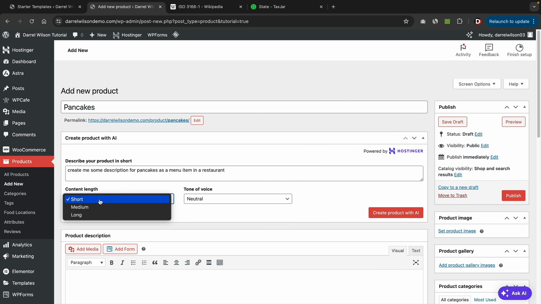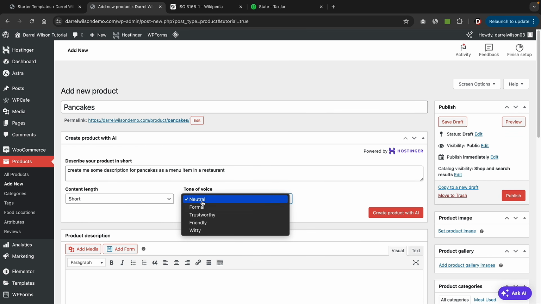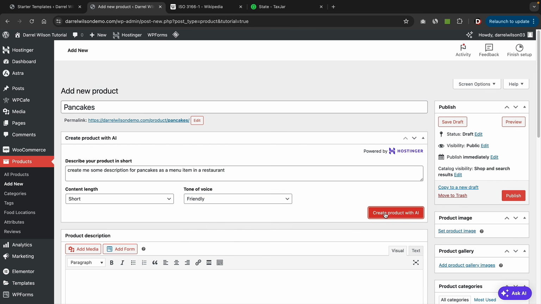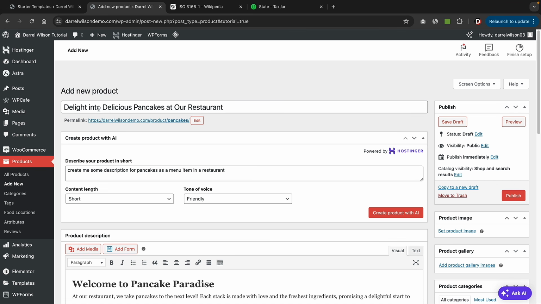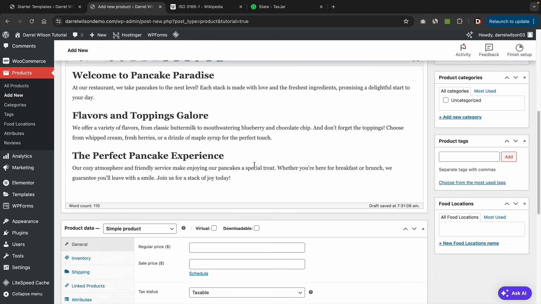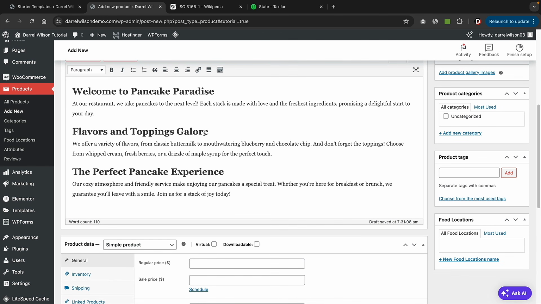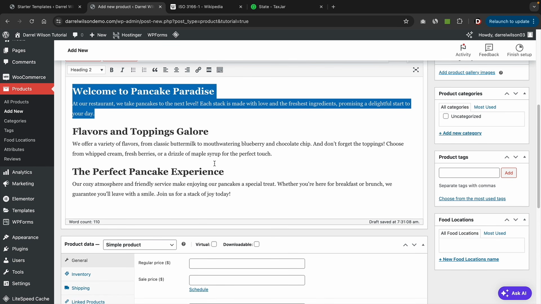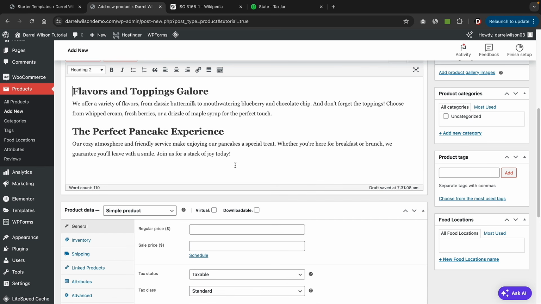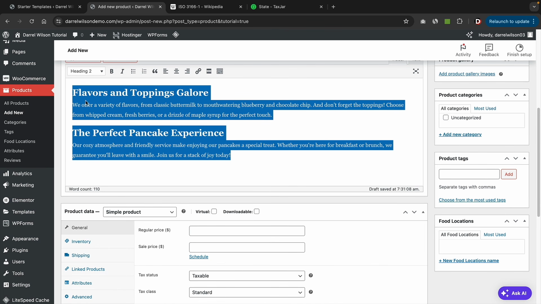Here we can change the content length, and also we can change the tone of the voice. So I'll put something like friendly, and let's see what Hostinger will create for us. Okay, so here is the product they created for us, but I'll just use delicious pancakes, right? And here is some description. But what I want to do here is get rid of the intro, because that's more for blogs. And I just want to take this section right here.